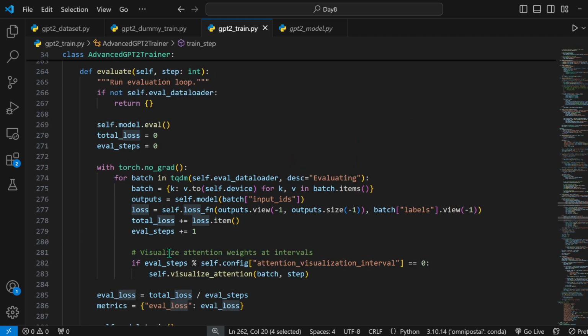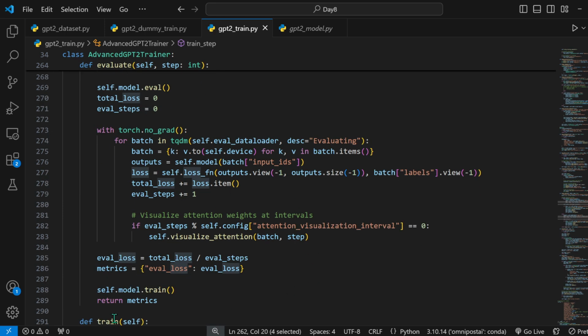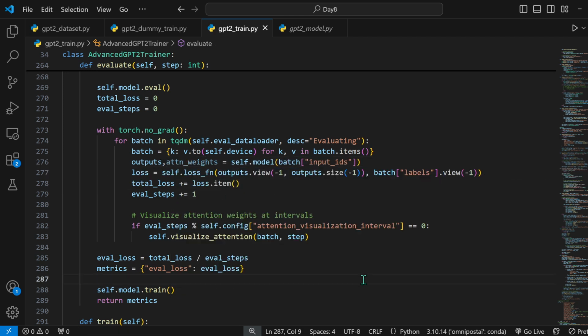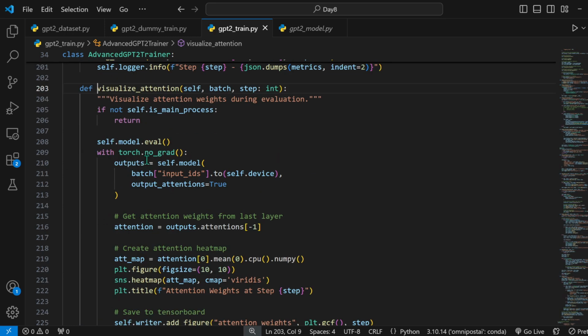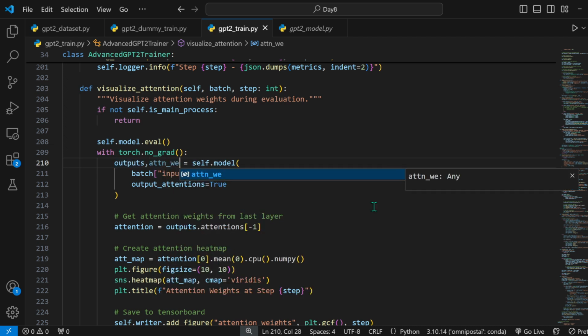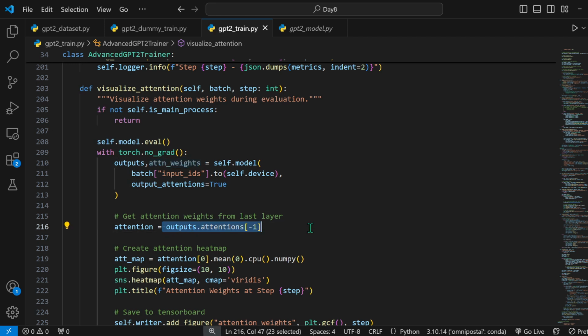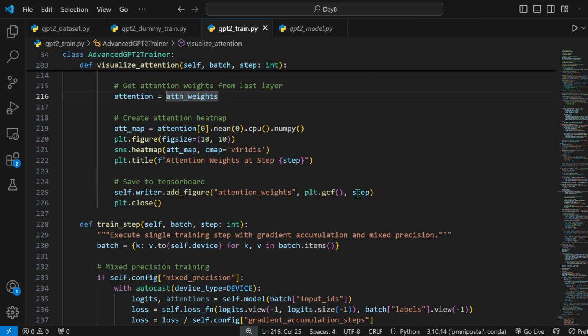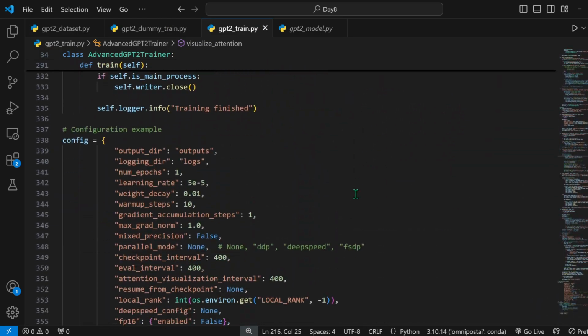Okay, and when you go for evaluate, this is the function. Outputs, comma, attention weights. Okay, that is fine. And in visualization attention as well, outputs, comma, attention weights. Let's put it this way. Hopefully this should work. So yeah, these are the things which are there.